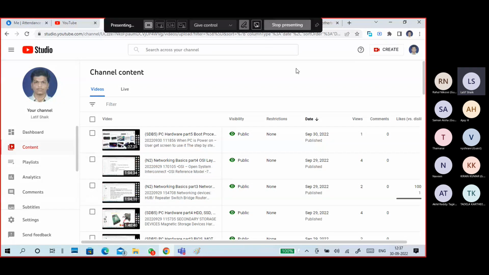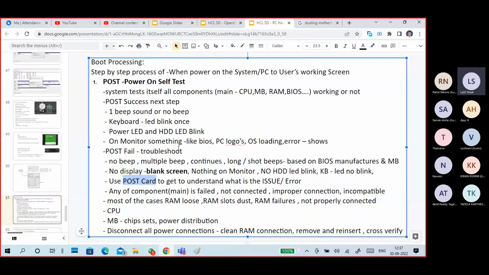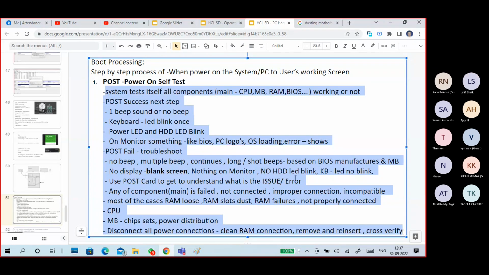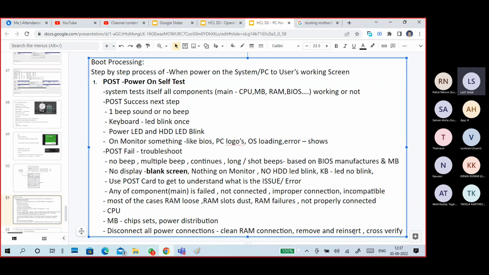First point here. So this is what you do: disconnect all power connections, clean up the RAM, remove the connection, reinsert it, and cross verify with a working one. Once you troubleshoot the POST failure and POST is successful, then good. So understand what POST is: power on self test. What is the indication for POST failure? What is the indication for POST success?